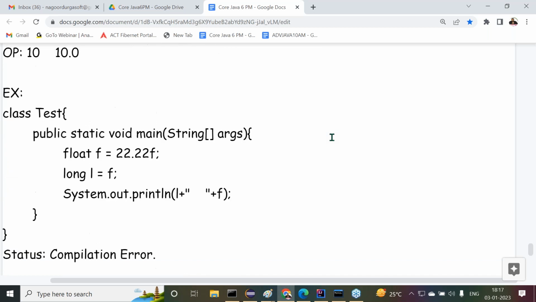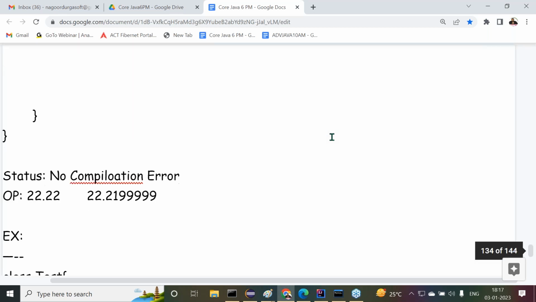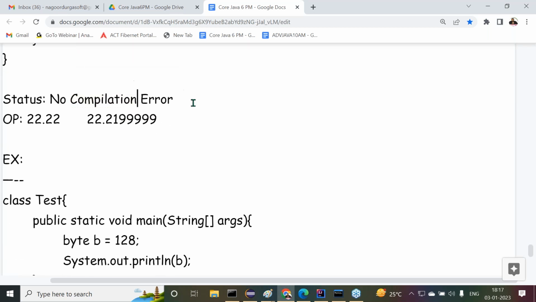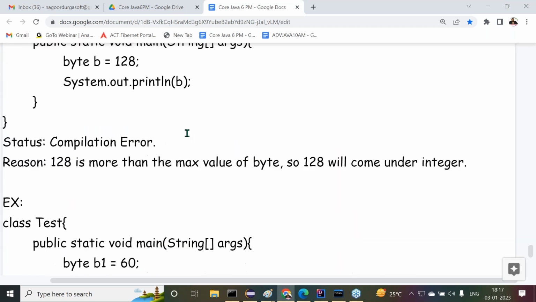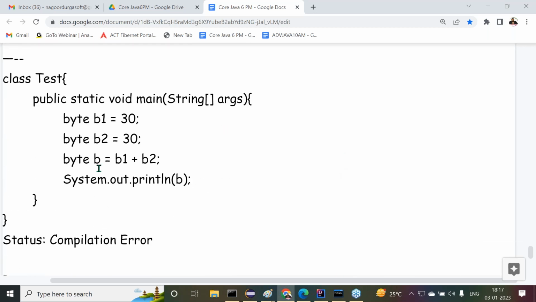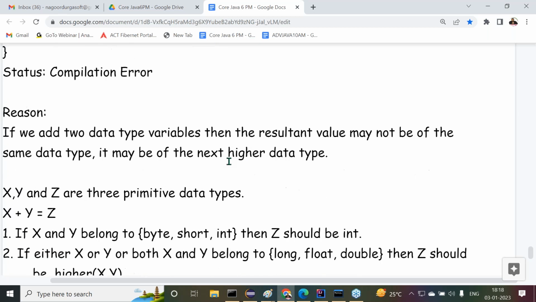Whatever examples I discussed in the classroom, everything I provided in the notes. There we have to practice one more time about each and every one. At the time of practicing these examples, try to understand the concept: why error is coming, why error is not coming. It's a matter of one line I'm giving there. All these points we have to understand. Then only we can understand the content here.